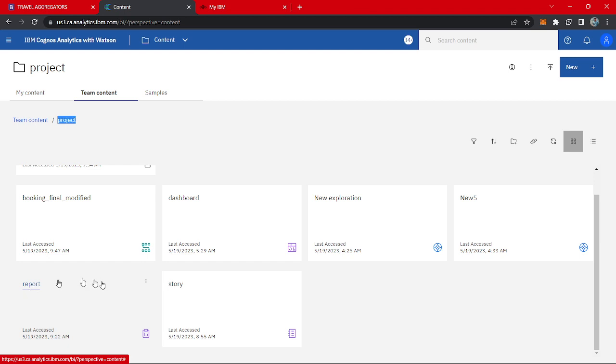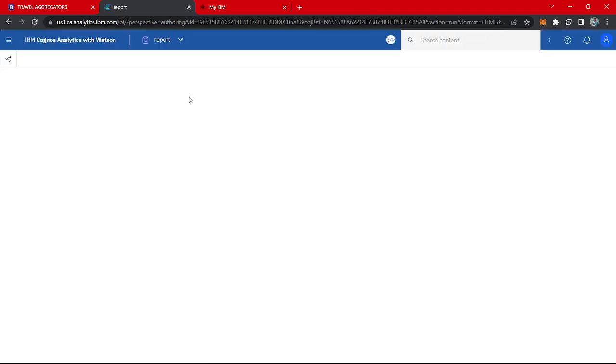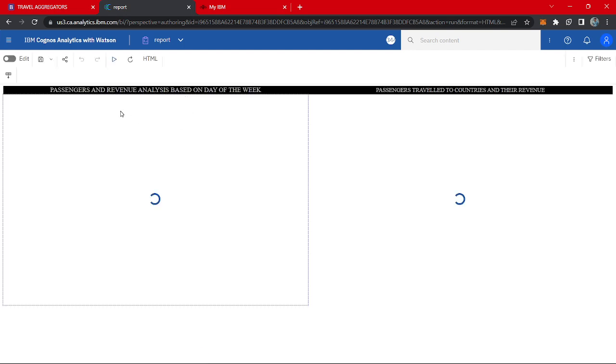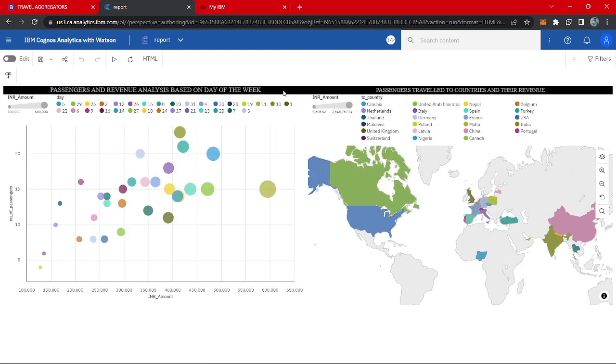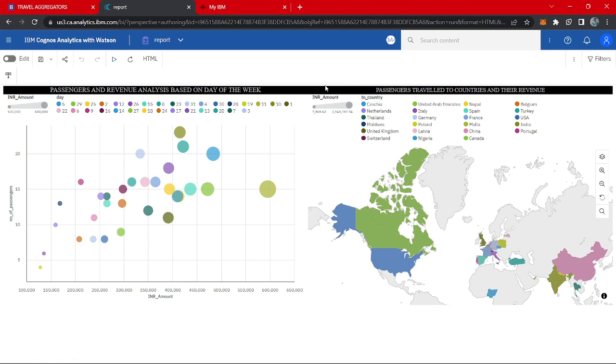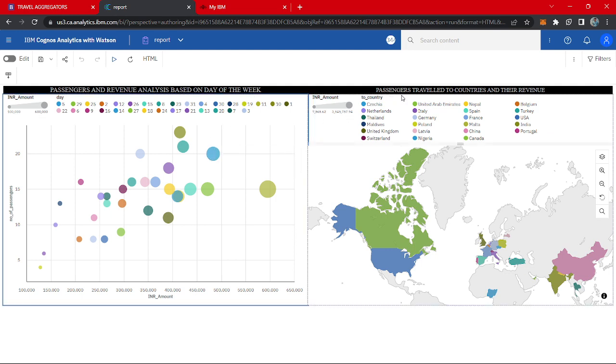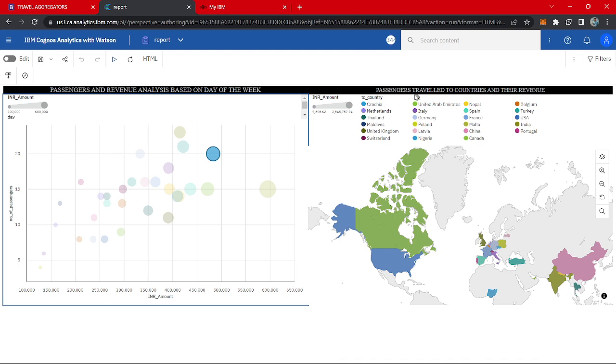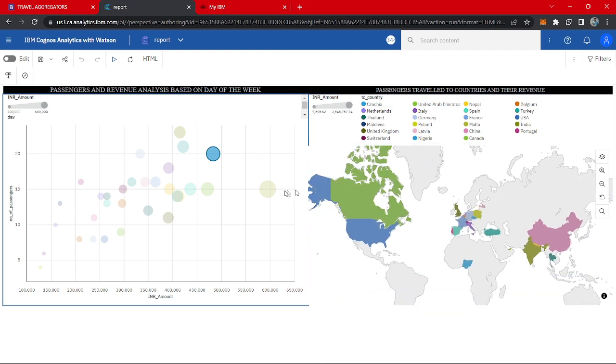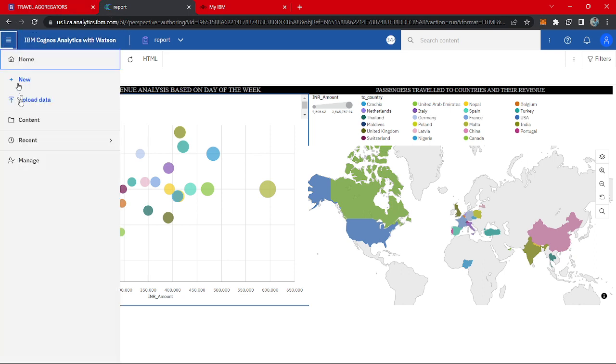And finally the report. We have basically two types of report generated over here. The first one is the passenger revenue analysis based on the day of week, which is plotted on a bubble chart, and the second one is a global map chart which is plotted based off the passengers traveled to countries and their revenue generated. So that is all there is about the report.